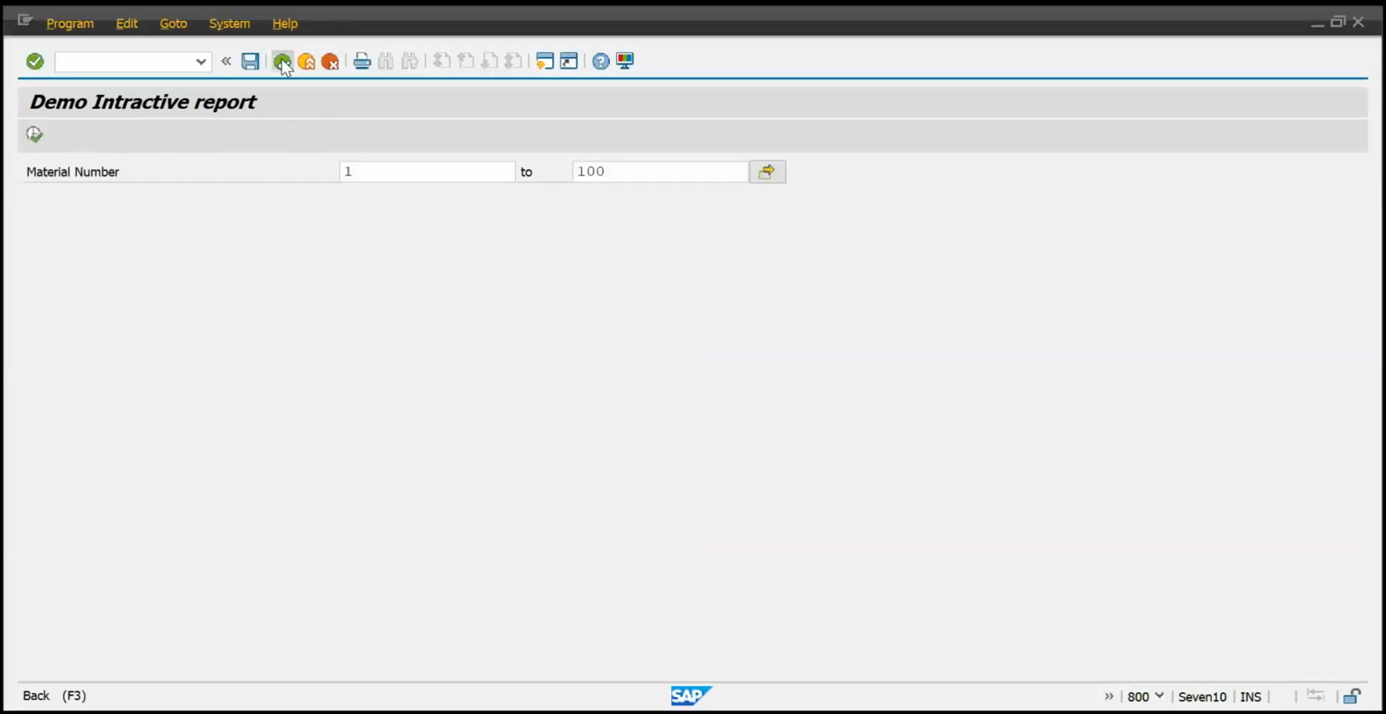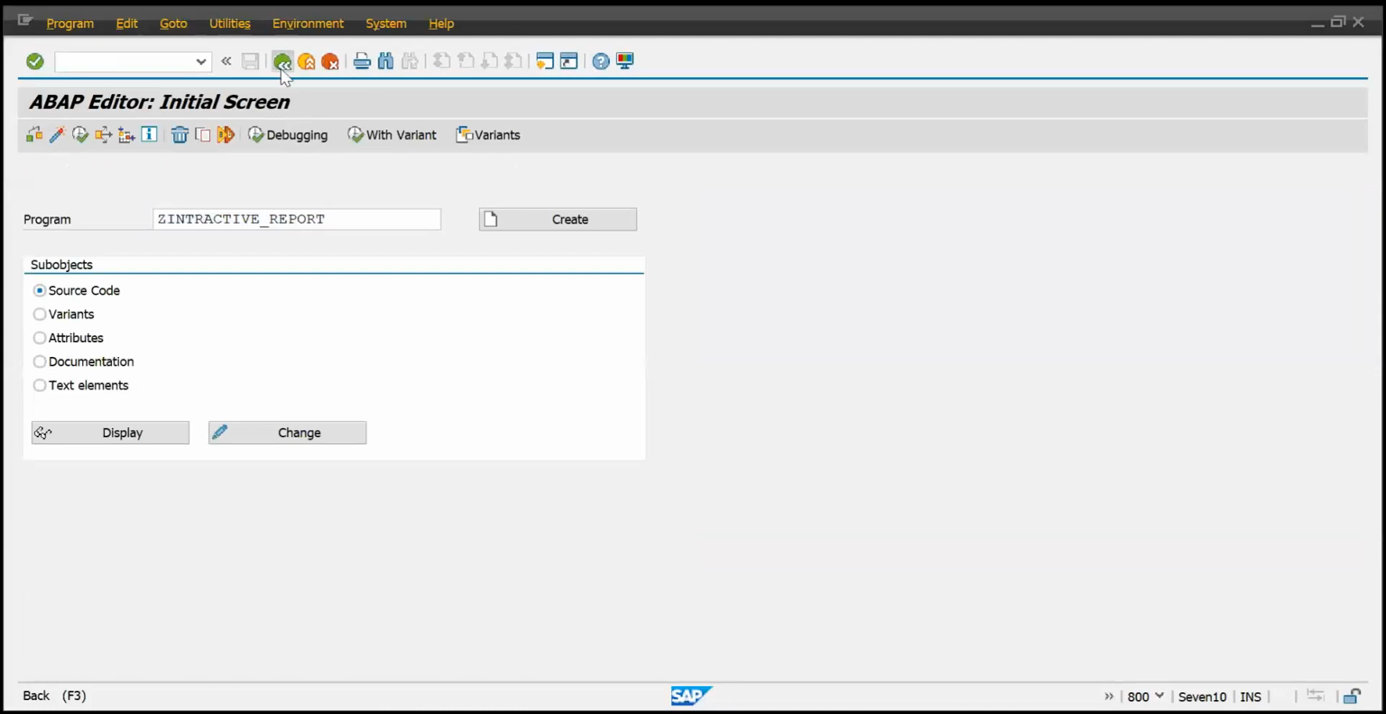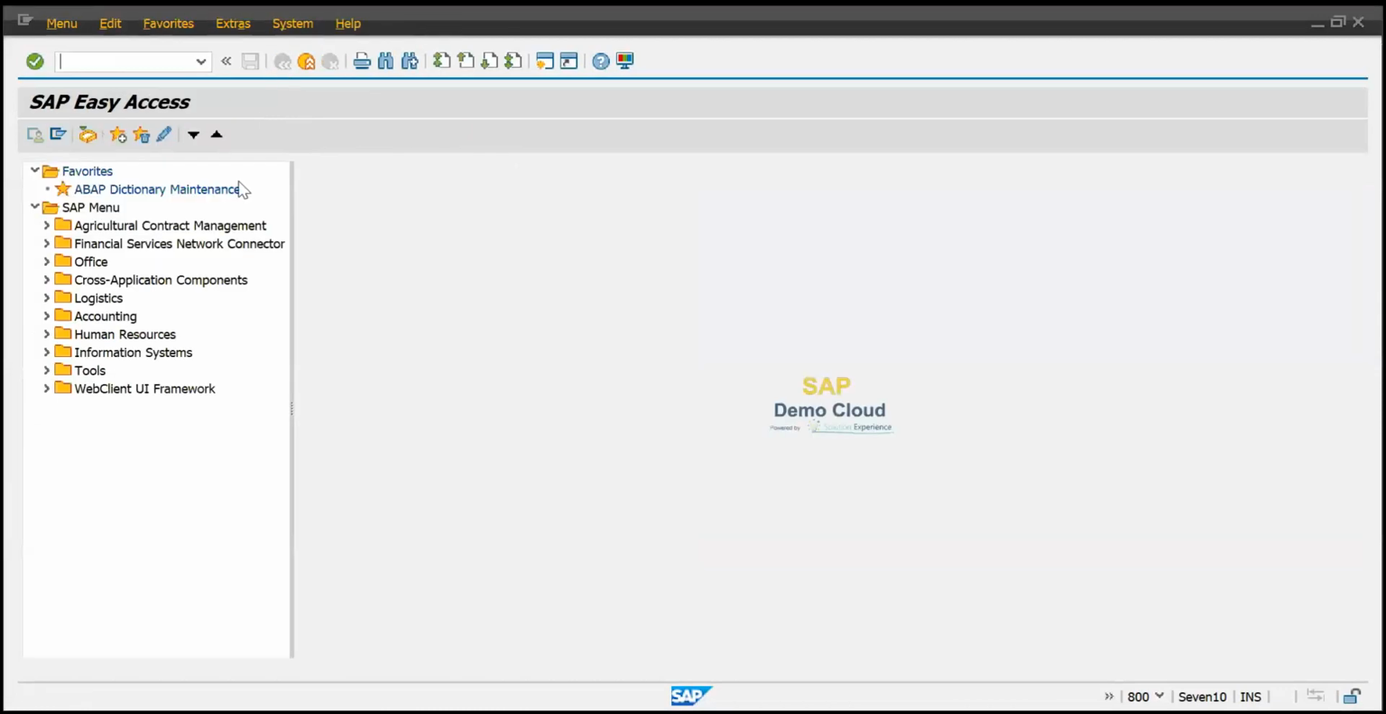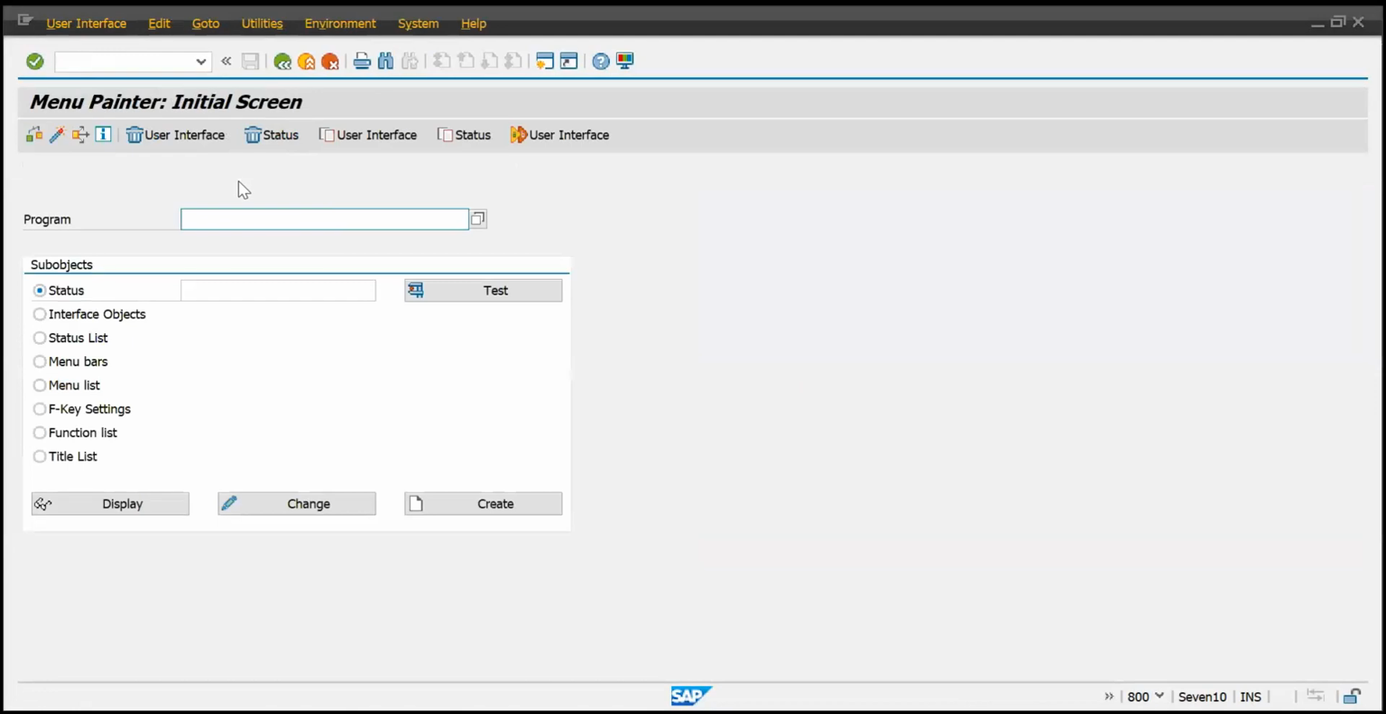For that, we'll go to the screen called SE41. It is called the menu painter screen. In this we can create our own menu painter, like we created one screen yesterday. We can also create multiple standard programs, status lists and menu bars from here. So how do we copy the standard screen into our program? That we'll see today.